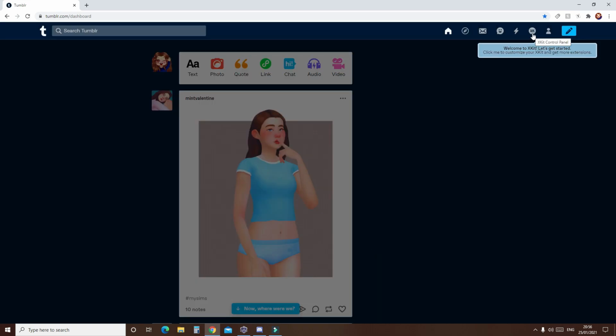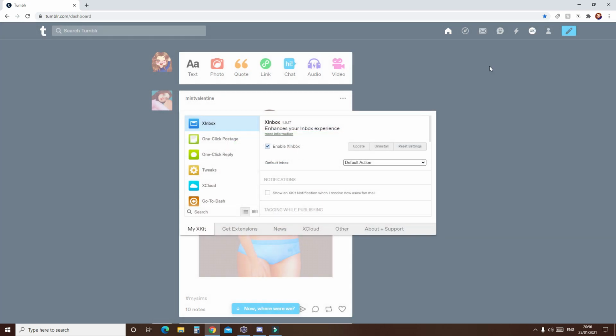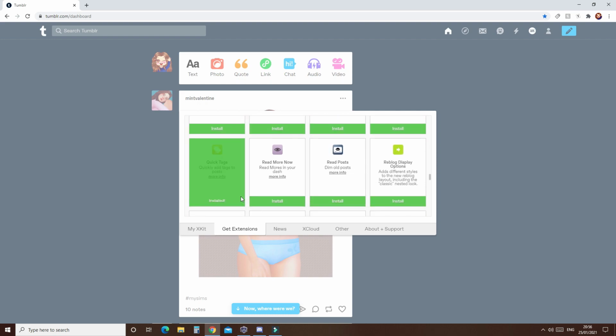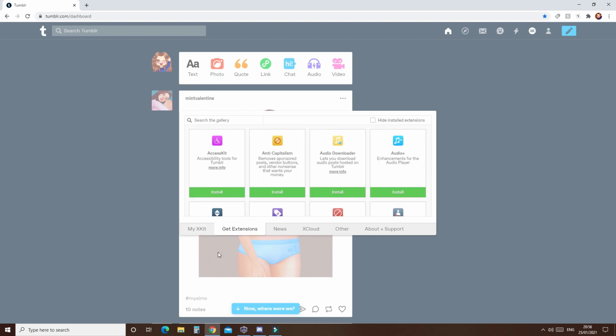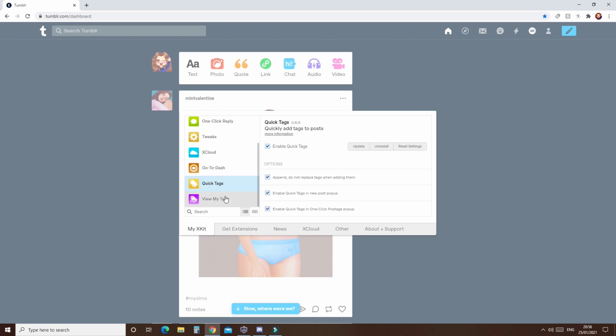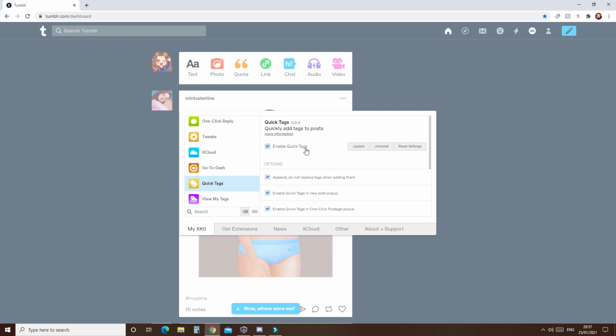You get basically on Tumblr a new little panel at the top, and to create bundles, I just cancelled the tour. I don't really use a lot of the other things, but if you want to explore that, that's absolutely up to you. But what you need to do is go to Get Extensions and scroll down, and you will find it's called, where is it? It's quite near the bottom. Quick tags. So install quick tags, and then all that means is that once you're off the extension page, you click My X Kit and scroll down, you have quick tags. And then scroll down, make sure it should all be default, fine.